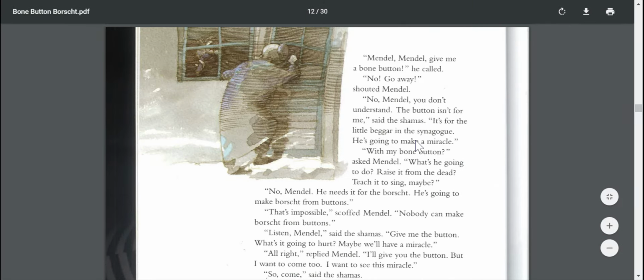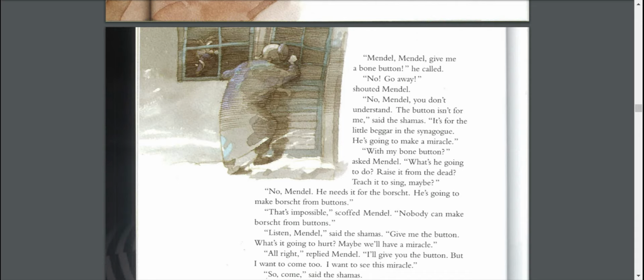"No, Mendel, you don't understand. The button isn't for me," said the Shamas. "It's for the little beggar in the synagogue. He's going to make a miracle." "With my bone button?" asked Mendel. "What's he going to do? Raise it from the dead? Teach it to sing, maybe?" "No, Mendel, he needs it for the borscht. He's going to make a borscht from buttons." "That's impossible," scoffed Mendel. "Nobody can make borscht from buttons." "Listen, Mendel," said the Shamas. "Give me the button. What's it going to hurt? Maybe we'll have a miracle."